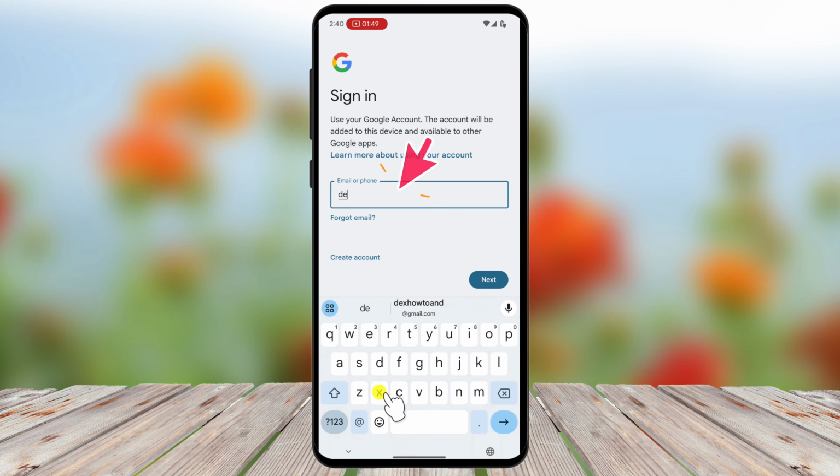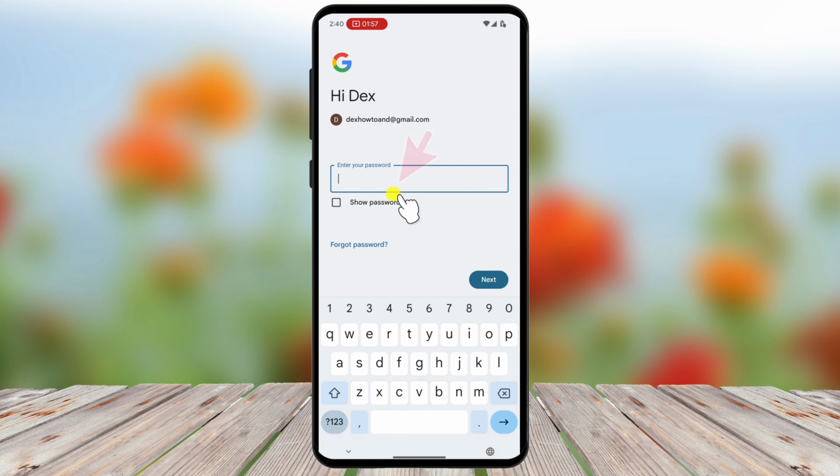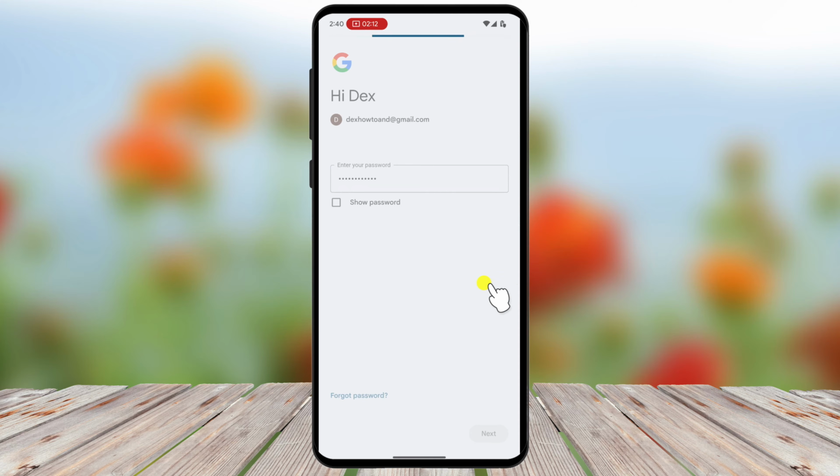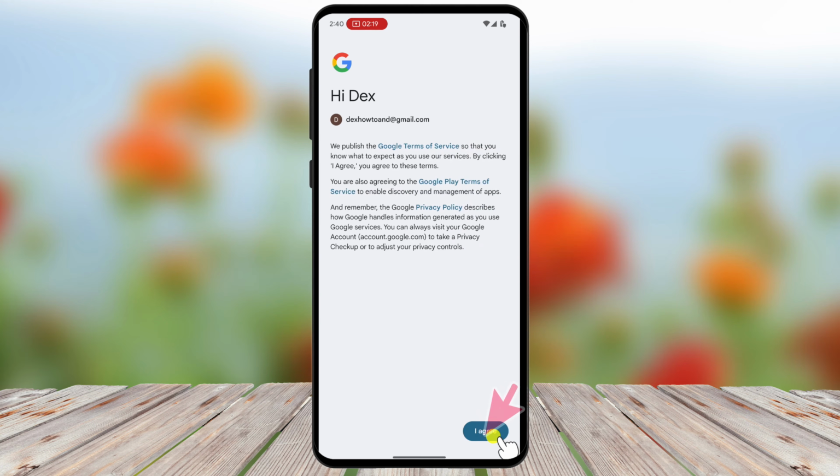Type your email address or phone number associated with your Google account and tap Next. Enter your password and tap Next. If two-factor authentication is enabled, complete the verification process. On this step, select the proper access. Use this device for you or for a child and tap Next. Review and accept Google's terms of service and privacy policy to complete the sign-in process. Tap I agree.